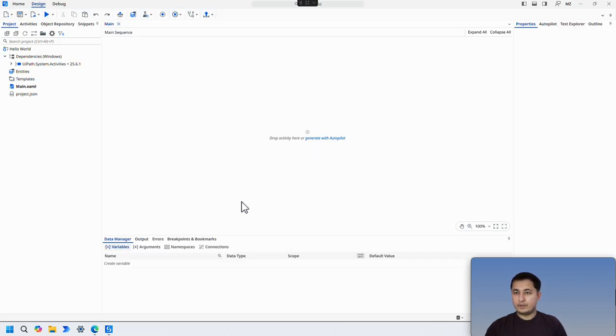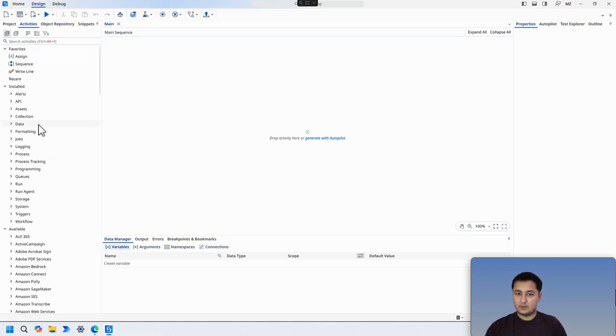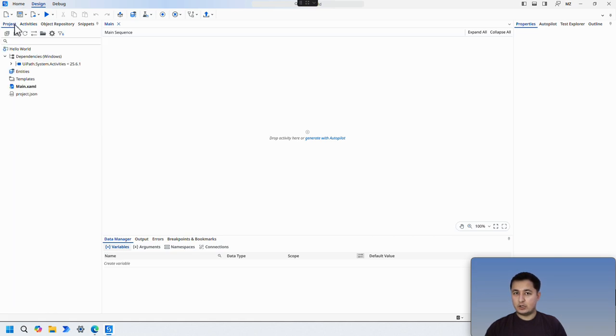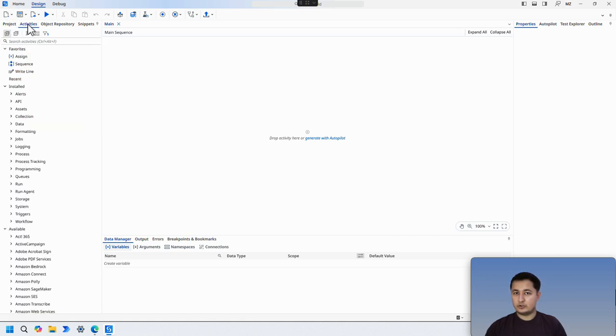So we do have a few different sections on the left side where you can see the projects and project folders and different project dependencies. And here you can choose activities if you want to reuse some of UiPath's activities. And there's object repository and snippets. To make it simple, we will just focus on the activities panel for today.